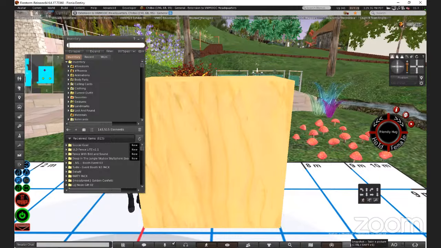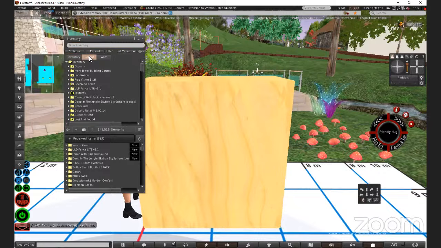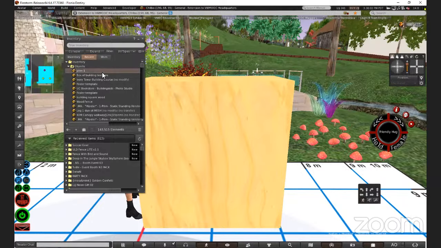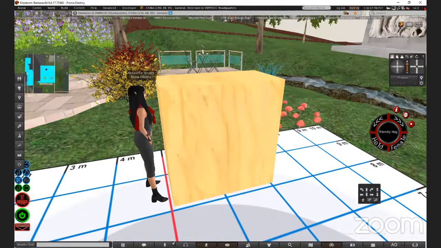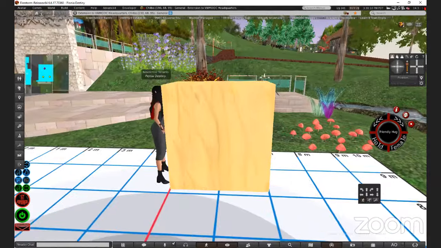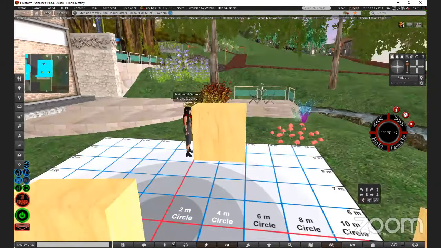Remember the inventory, you can find it in the bar at the bottom, and it is the suitcase. That's the inventory. Once you open your inventory menu, you can go to recent and you will find it there, under the folder objects. You can see print one. This is the one that you have, and so the rights are there. You had set the rights so it can be passed and copied.